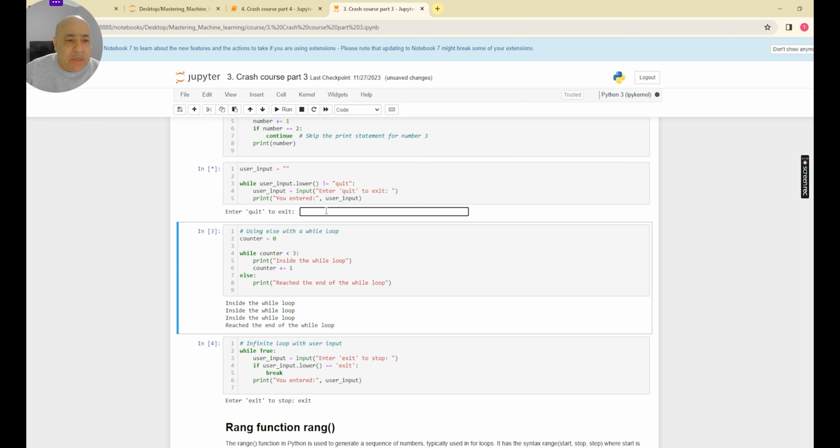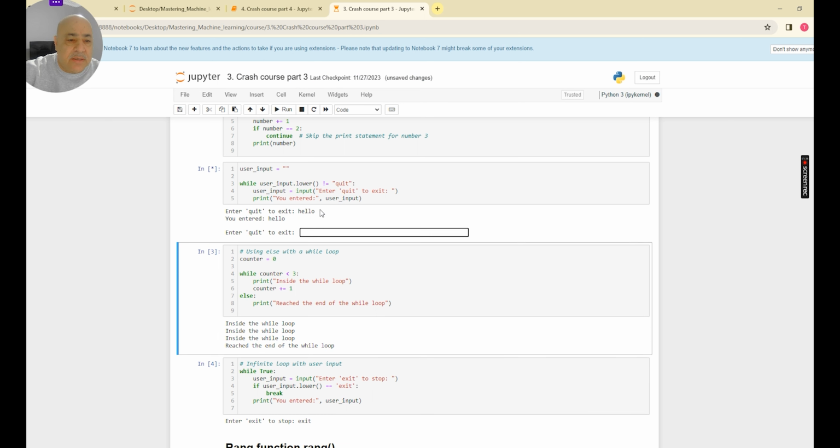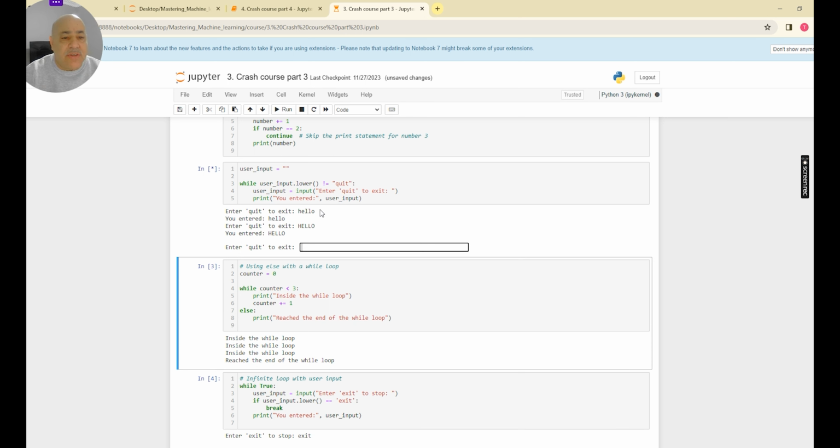So it prompts me to enter some text. If I say hello and enter, it says you entered hello. If I change that to Hello with a capital H and enter, it says you entered hello. If I enter quit, it should actually quit. Now you've entered quit, so it doesn't prompt you again to enter anything.